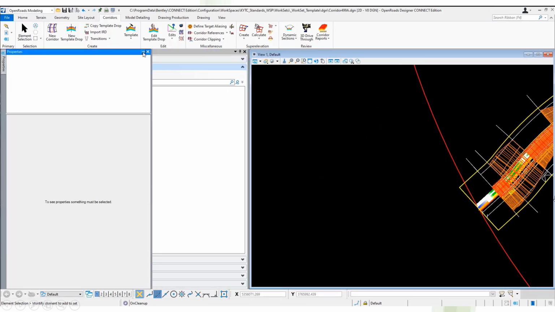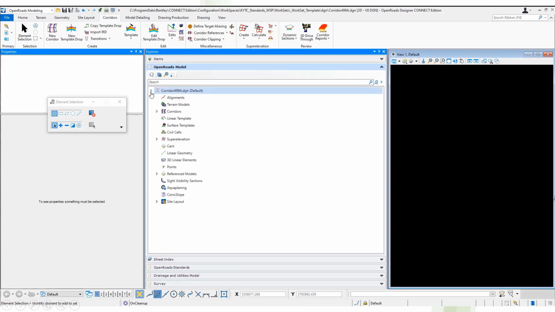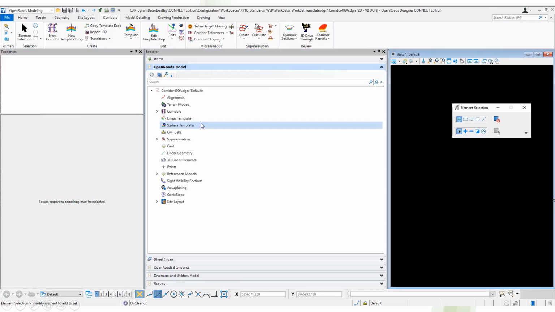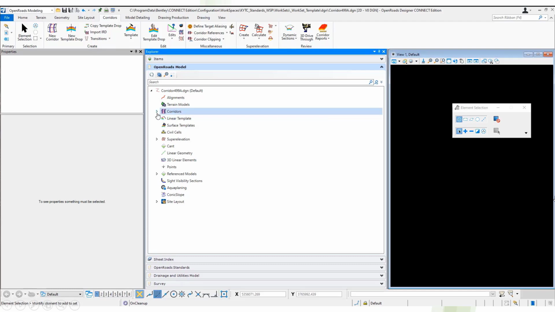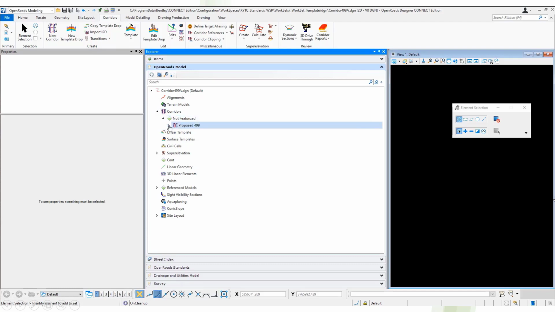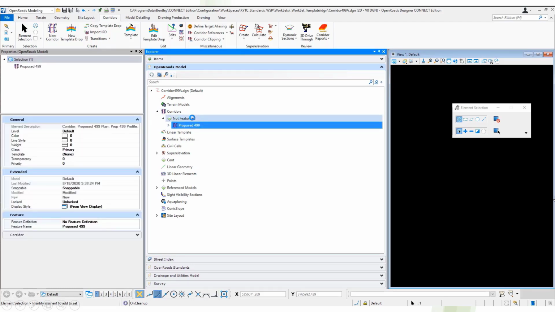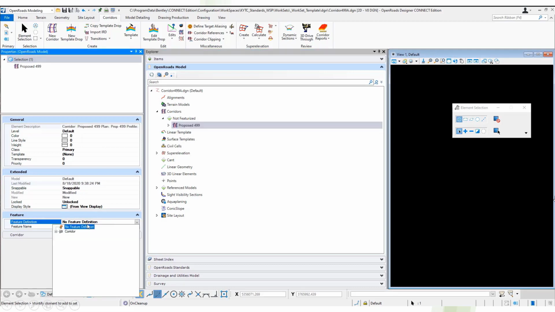As with anything that we import, we also want to make sure that we change the appropriate feature definition to the new feature definition. So if we go to corridors, you'll notice that our corridor is not featurized. If we have our properties dialog box, we can go in and select our corridor and change our feature definition.